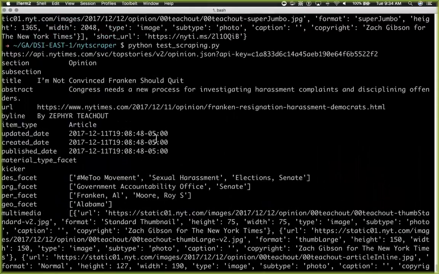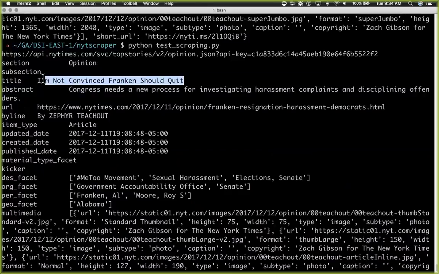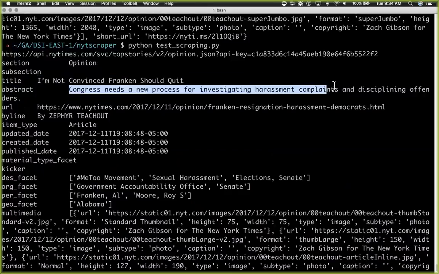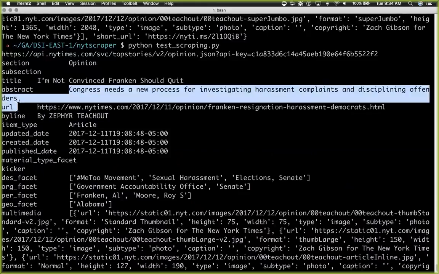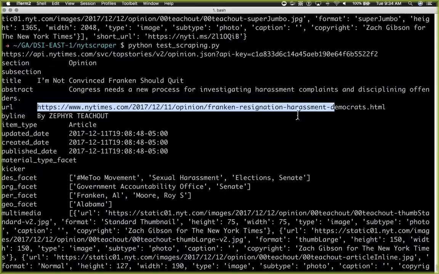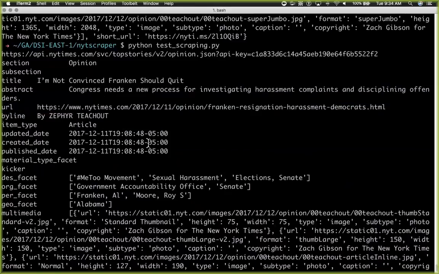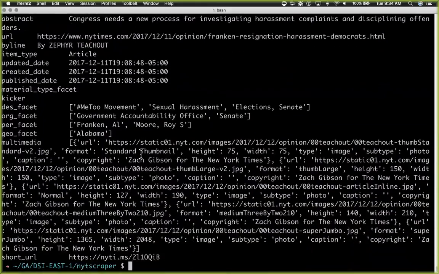So, okay, isn't that nice? So we have a key called section, this is from the opinion, a key called subsection, which is blank sometimes, the title of this article, which is "I'm not convinced Franken should quit", the abstract for this article, which is "Congress needs a new process for investigating harassment complaints and offenders", the URL that news article is on, who wrote it, the type, when it was updated, when it was created, when it was published.